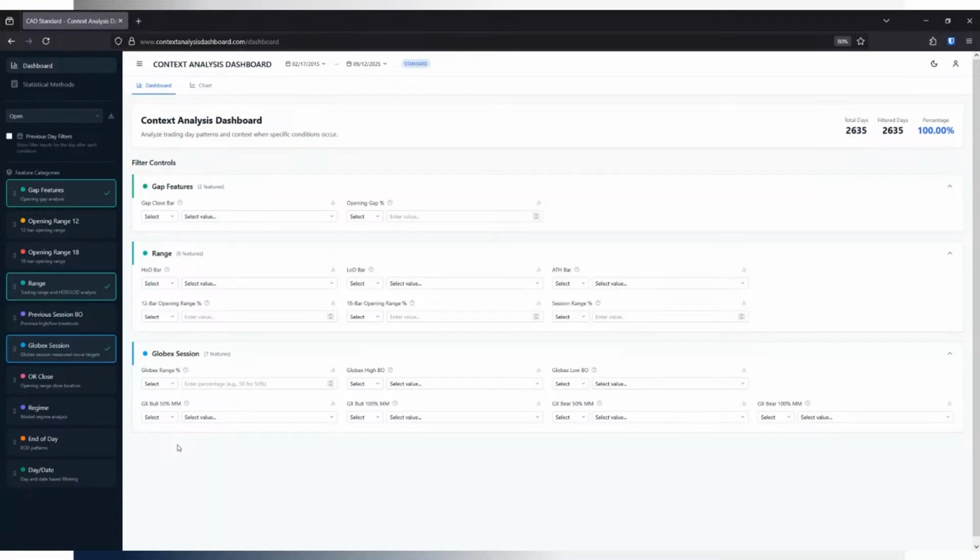So I got some good feedback from users, and especially those who were using it for live trading, that they wanted to be able to configure their setup to account for Globex session behavior. So this is all a new feature category.